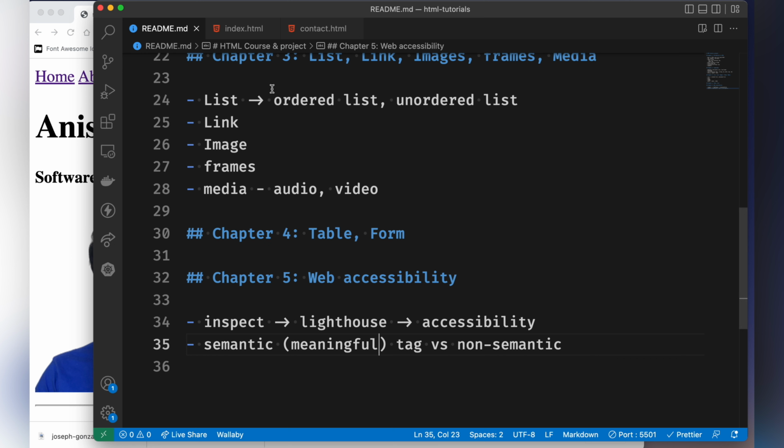So far, let's say you have used the table tag, which is a semantic tag, because it is already meaningful by its name. If someone sees a tag called table, they really understand what is the purpose of this tag. Basically you are going to create a table with this tag. That's all. If someone sees a form tag, they understand, okay, you are going to create a form. So basically it's a semantic tag.